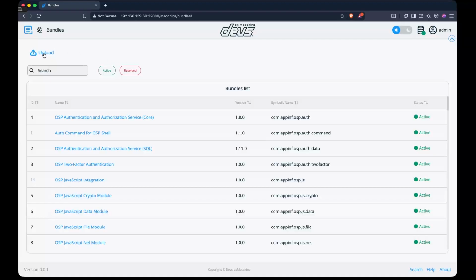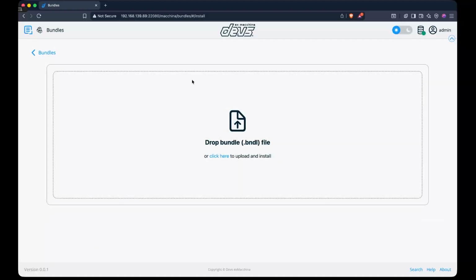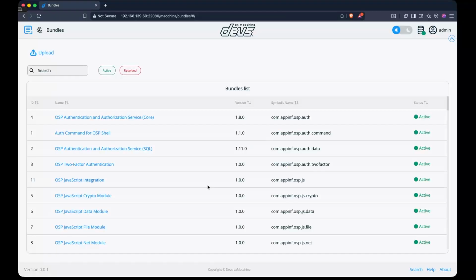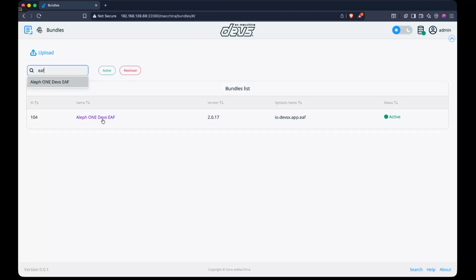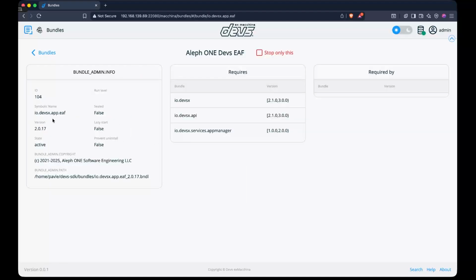Bundles also allow us to install new applications into a running Devs instance by simply dragging and dropping the bundle in the web UI, or upgrading existing ones. This creates an application-like framework where we can search for applications, check their versions, stop them, and view their required dependencies. Bundles are the foundational Devs modules, which make the platform configurable and very easy to tailor to a specific production scenario, upgrade, and maintain.